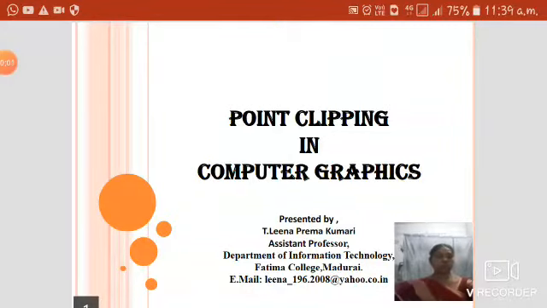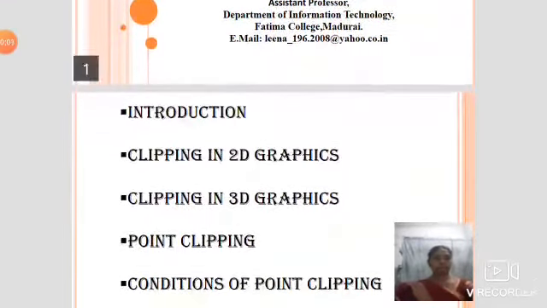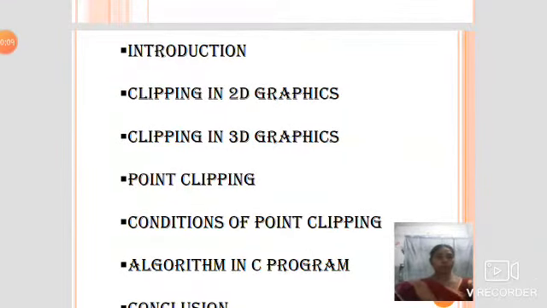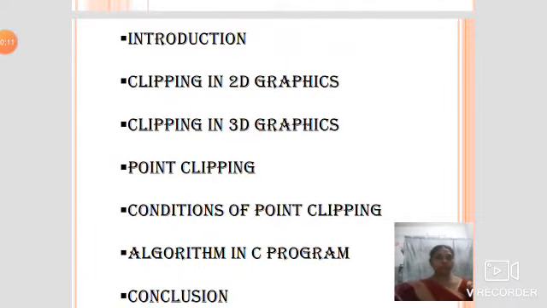Students, today we are going to see about computer graphics, in particular point clipping. The topics that we are going to see are clipping in two-dimensional graphics and clipping in three-dimensional graphics, point clipping and the conditions to be used for point clipping, the algorithm using C programming, and conclusion.